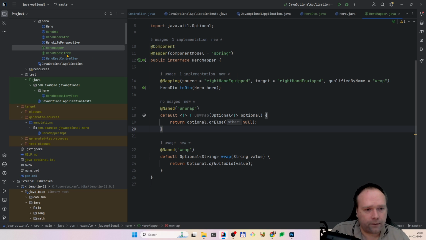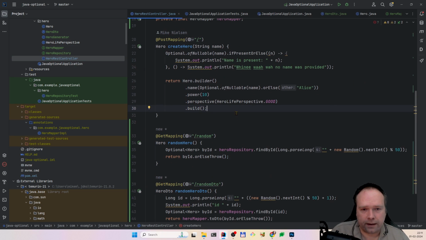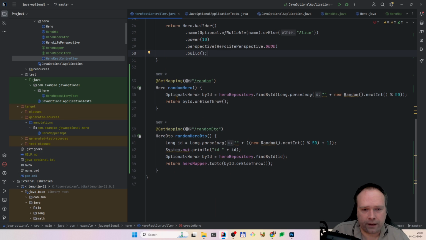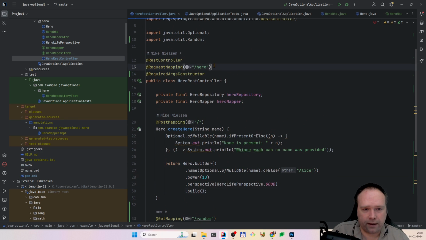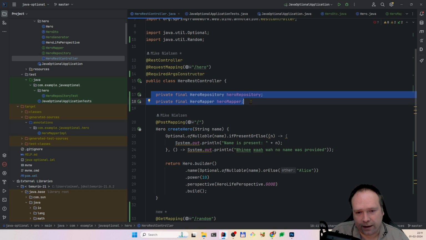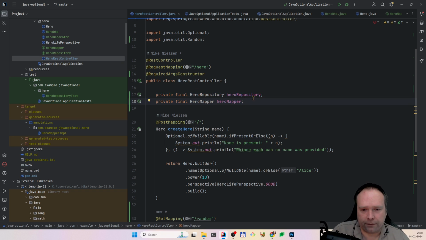Okay, so now let us look at the REST controller right here, and let us see what actually happens. So we have two GET mappings. In the top, I have a REST controller. Then I have a request mapping that says hero. Required args constructor means that I will get a constructor that matches all of the private final fields that I have in the top. That means that I have a constructor injection with these repositories and mappers that I have right here.